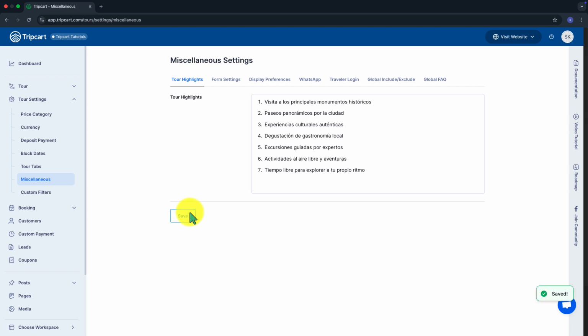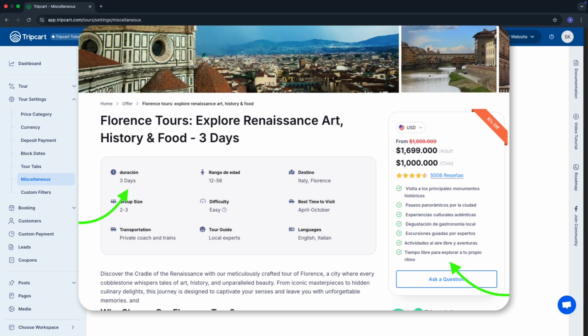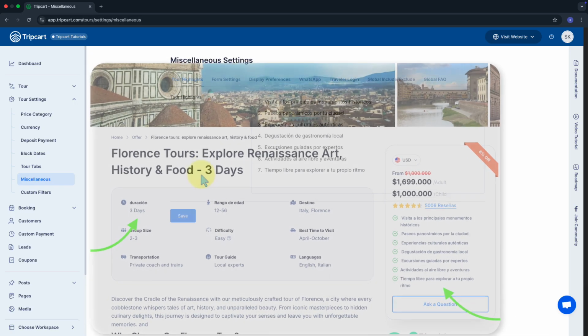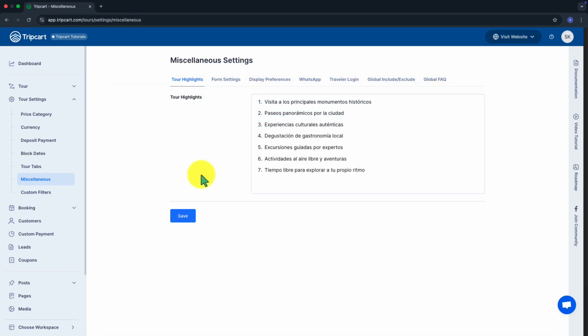With that done, we've now covered how to translate both your own tour content and the system-generated sections like tour info and highlights. But there's still one more important area that needs attention: the navigation menu. By default, your menu items don't automatically change into your target language. So in the next part of this tutorial, I'll show you how to add and customize your navigation menu in your own language, step by step.